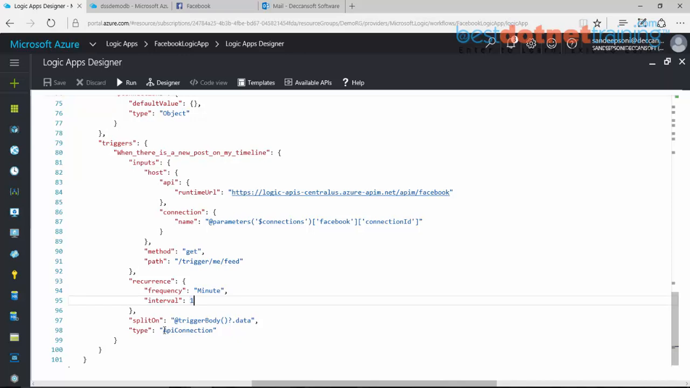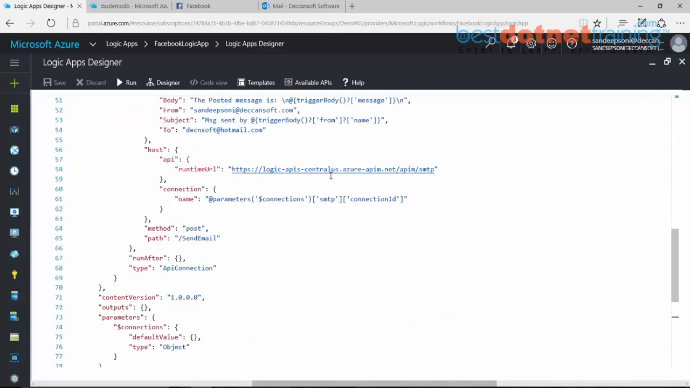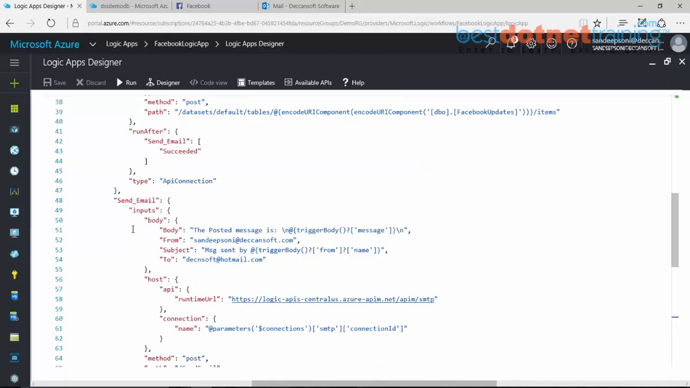And just remember that the type of the trigger is API action. And the connection which it is using, the connector, Facebook connector is what it is using. This is a URL. So I would like you to read this and understand. Invest some time, like body is taking data from message sent by @trigger body. @trigger body is what? The Facebook body.